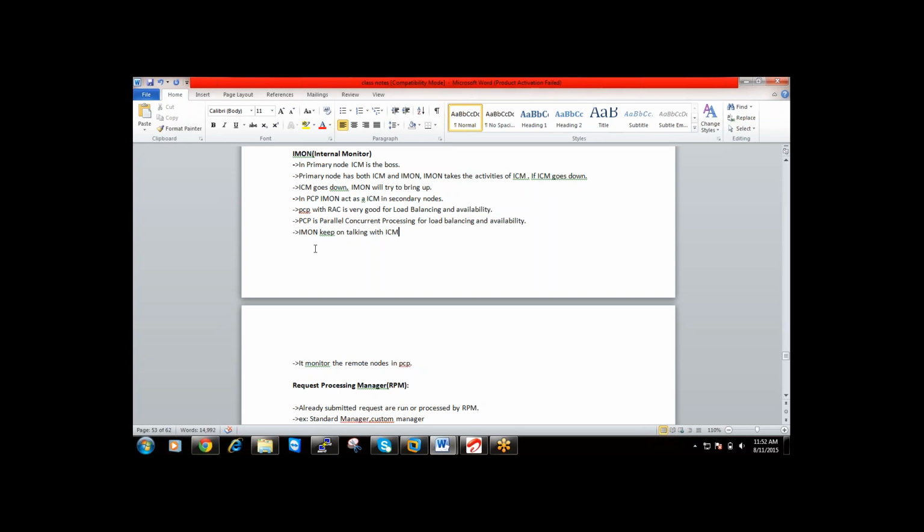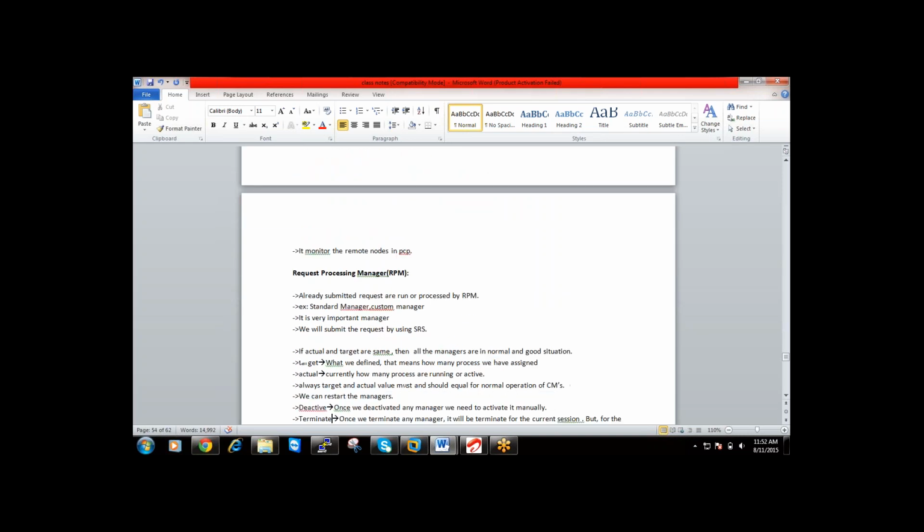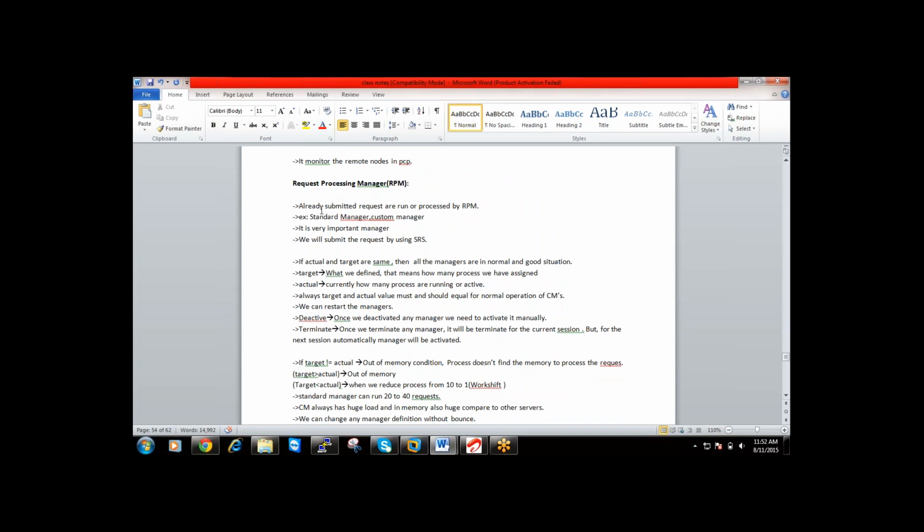Simply put, IMON is like SMON. In RAC, if one node's SMON goes down, what happens? Your other node's instance will try to start the dead instance, right? Here it is the same. If one node's IMON goes down, your other node's IMON will try to start the IMON of the dead node. It monitors the remote nodes in PCP.